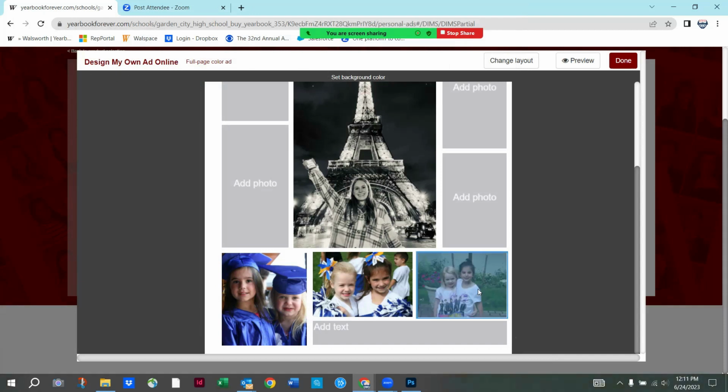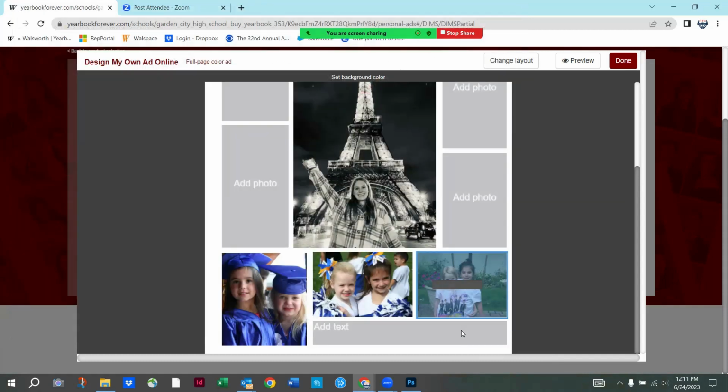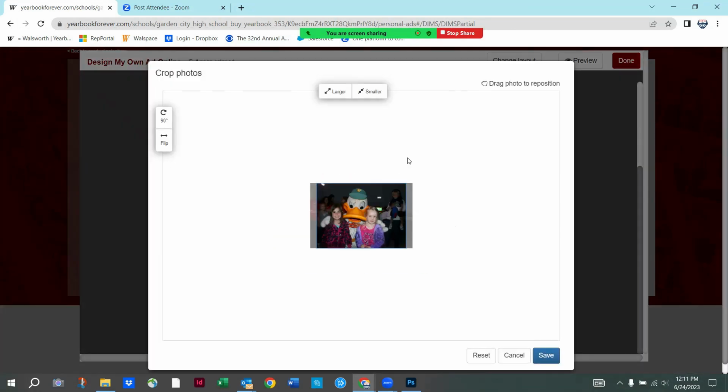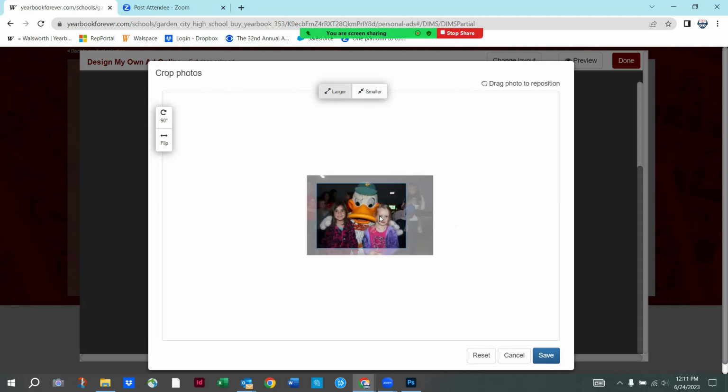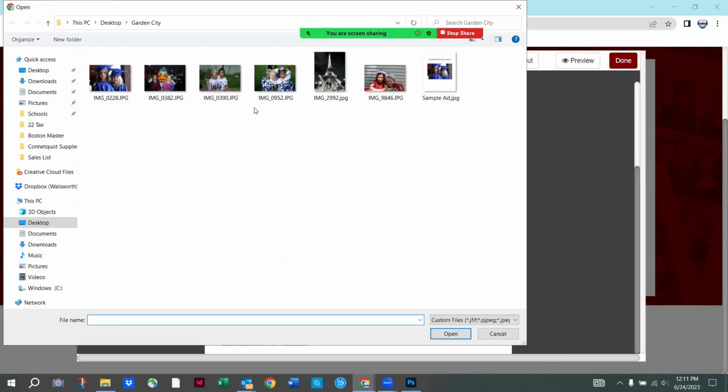Now in this case, this photo actually is a little more vertical. So what I'm going to do is replace this one, and I'm going to choose this picture that I know needs to be a little wider. And same thing, I'm going to click here and crop, and I want to make it a little larger. And I just want to slide them over to get that. Then I'll come up here, add photo.